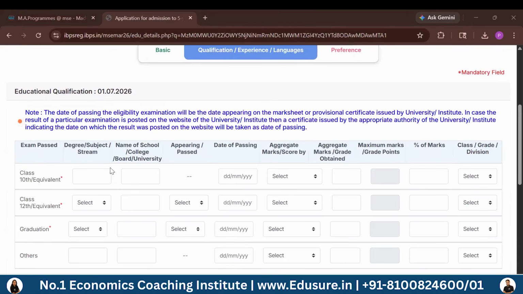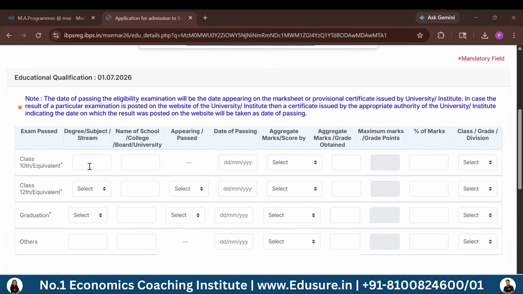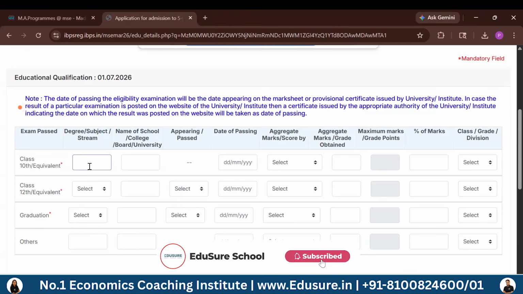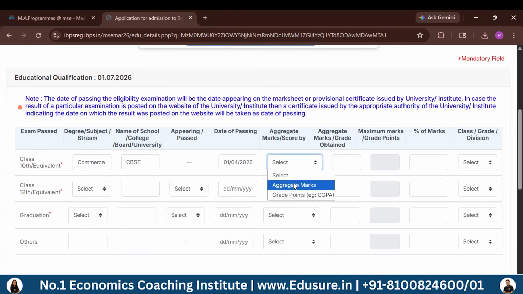Then you will enter this page where you have to provide all your educational details. So enter your class 10th degree, subjects or stream, whatever you had. You can enter your stream here. Name of school, college, board or university. The marks were provided. You are entering your marks here in the form of aggregate marks or CGPA. Choose whatever is applicable in your case.